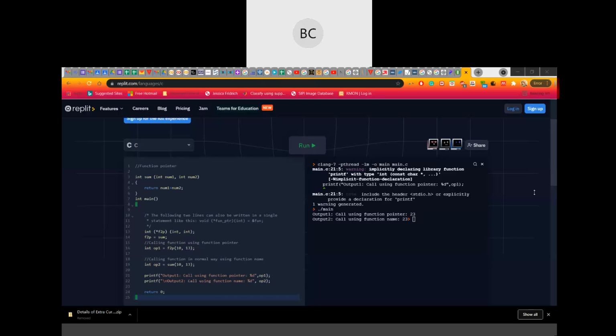It's written without the prototype. But in this case, no prototype is required because I defined the function before the main function. We define the prototype only when we define the function after the main function.